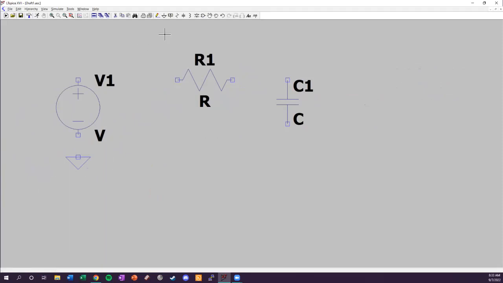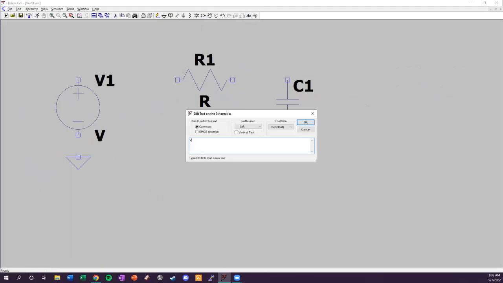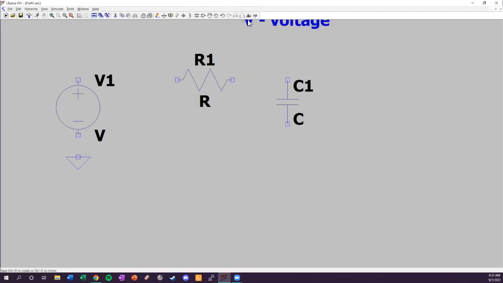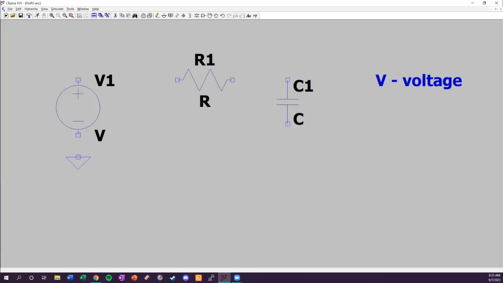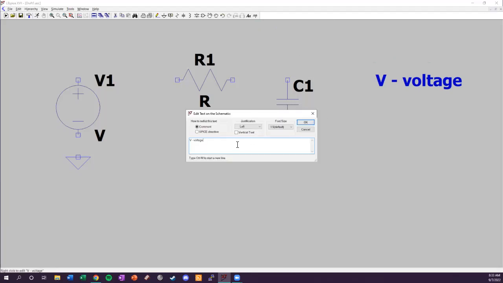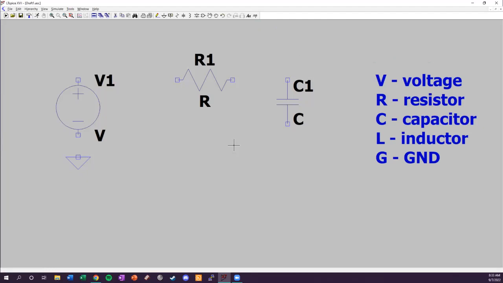properly without a ground. All right, so everything I just did was part of the LTSpice shortcuts, which I'm going to write here. Resistor, capacitor. And if you want to put an L for inductor, it works the same way. And G for ground. There we go. That's better.